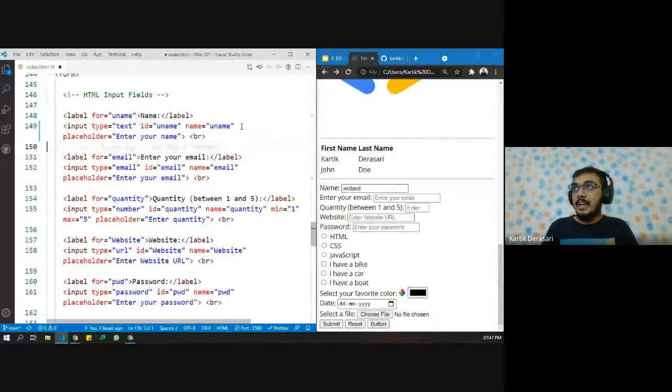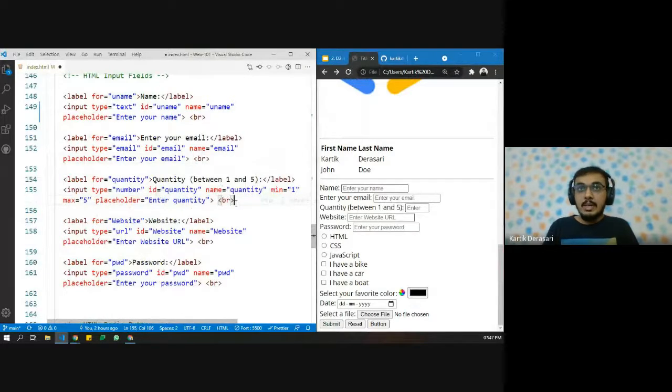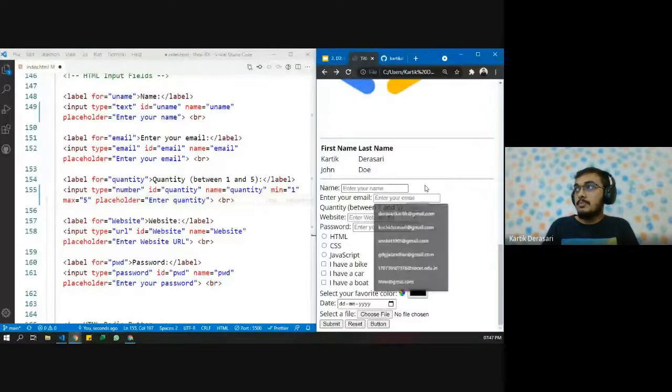So we have the text field, we have email. Whenever we want to tell the user what they need to enter in such input fields, we can use placeholder. Placeholder is something which will tell the user, even if they clear the value, that this is what you need to enter. Then we have input type equals email. Whenever we want to collect email and password, maybe in a login form, we need to use the email type.